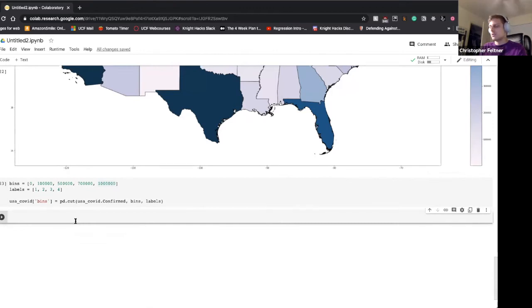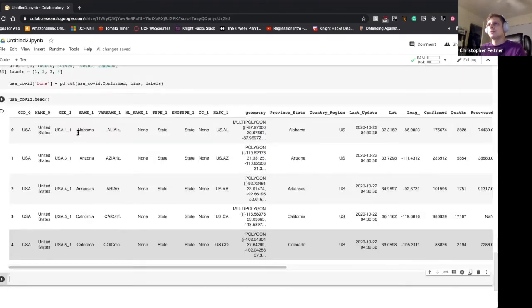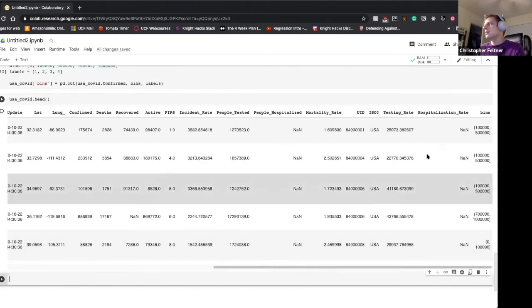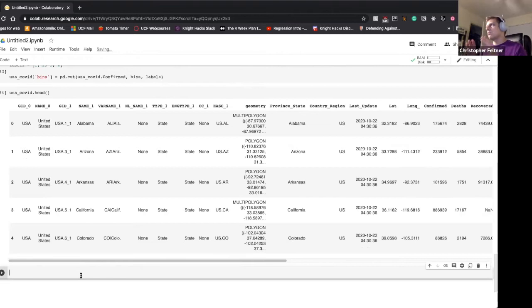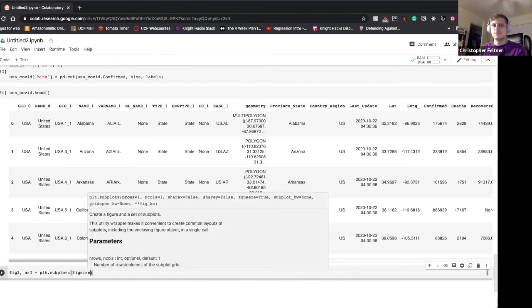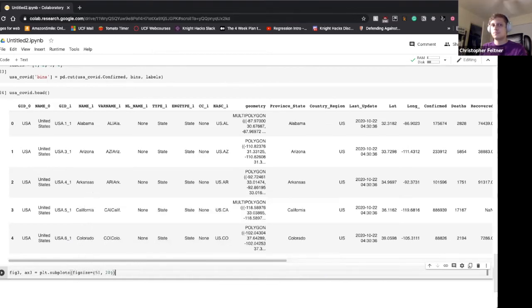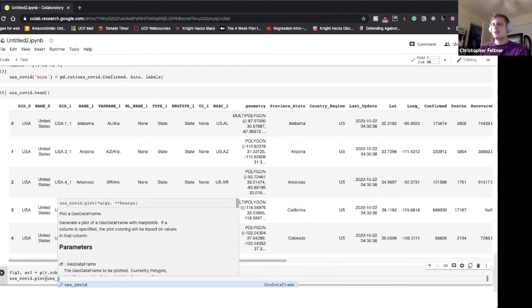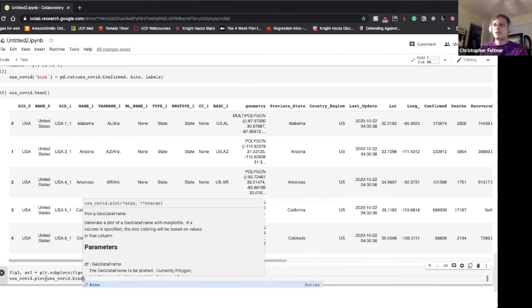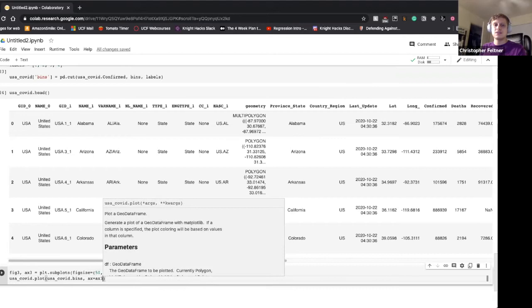Cool. So we've made some bins. We've made a new column called bins. We can test it. Awesome. So let's see. Yeah, we've got bins here. Fantastic. Okay. So let's make a new map that shows what bin each state is in. So let's make another figure. And then the column I'm going to pass in this time is the actual bins, rather than the count. And then we associate it with the axis.